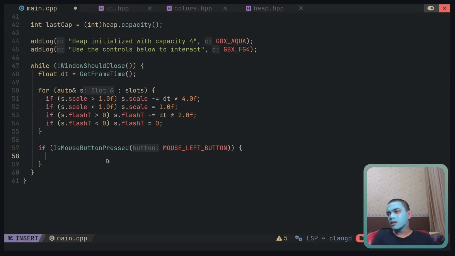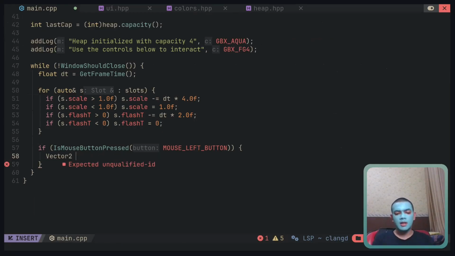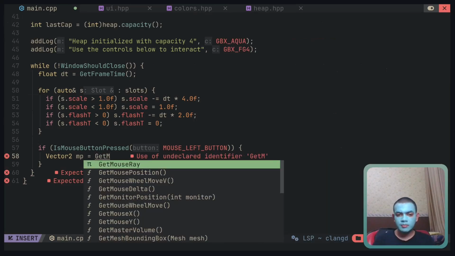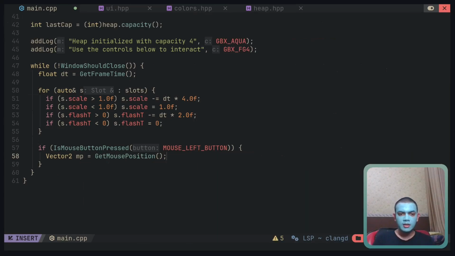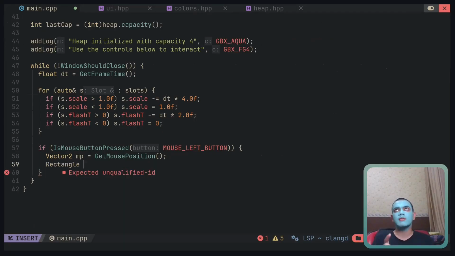So if the left mouse button is pressed, I'm going to make a Vector2. Vector2 is a Raylib thing. MP is equal to get mouse position. Now, Vector2 is not a standard vector, okay? Vector2 is a Raylib type. And I think there's also Vector2 in Roblox Studio. If you guys don't use Roblox Studio, man, you should use it.